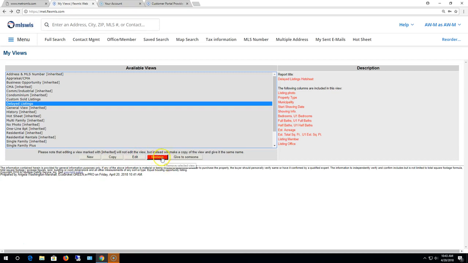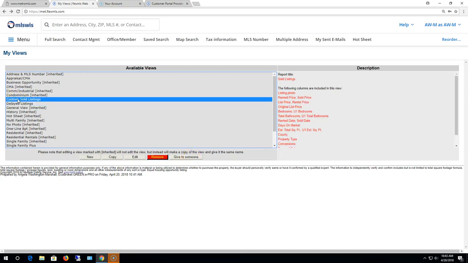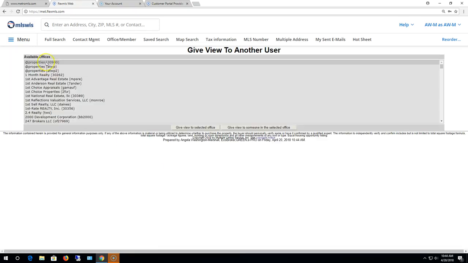If I want to get rid of a view, that's remove, and then I can give a view to someone in my office. Maybe this custom sold listings, I was working with a coworker of mine, and they go, "Hey, how did you do that?" And maybe at that moment you don't have time to show them, but you go, "Hey, I can give it to you." So you can select the view, hit give to someone, and then of course my permissions are different, so I get everybody. But you choose your coworker's name in the list and you click give view to someone in a selected office, or if you want to give it to everybody, you can do that too.